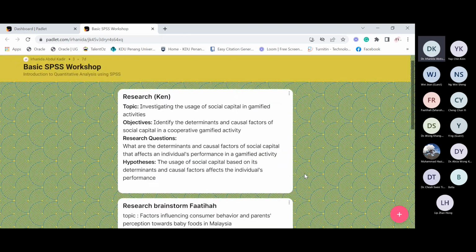This is from Mr. Ken. Investigating the usage of social capital in gamified activities. So the objective is to identify the determinants and causal factors of social capital in cooperative gamified activity. The question is, what are the determinants and causal factors of social capital that affect an individual's performance in a gamified activity? Yes, that's relevant. And then the hypothesis: the usage of social capital based on its determinants and causal factors affects the individual's performance.